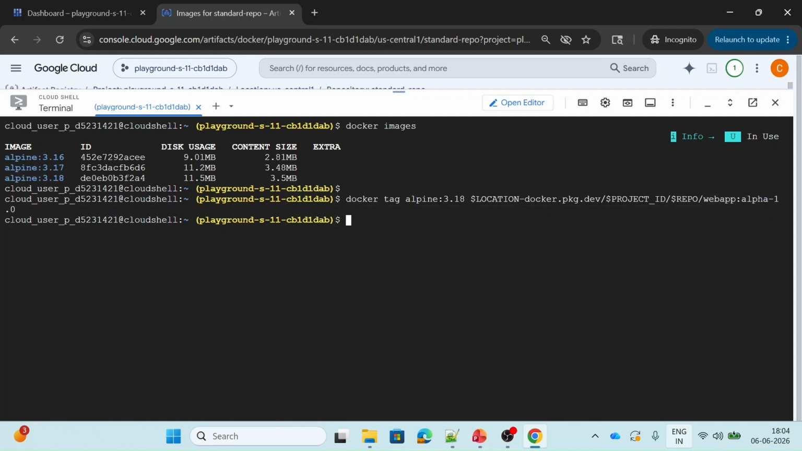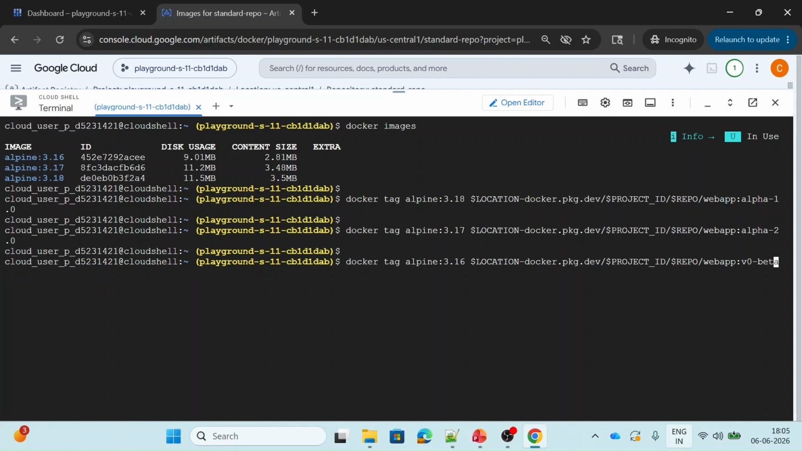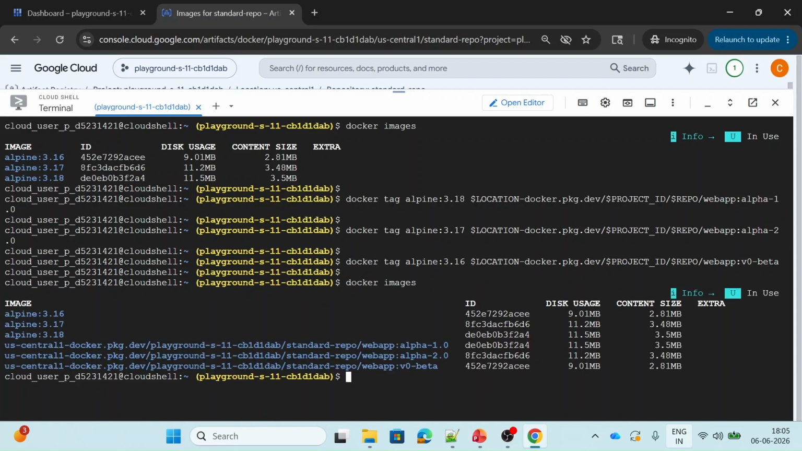So let me click on enter. And for 3.17, I will tag it as alpha 2.0, and I will do the same for 3.16 also. I will tag it as web app v0 beta. So if I do docker images now, I have three tags already there. You can see these are the three tags available in my Cloud Shell.